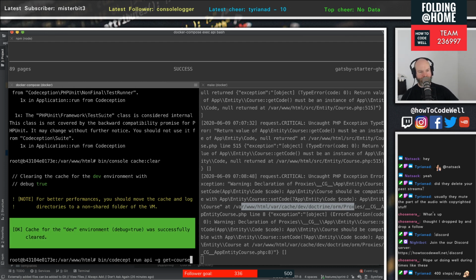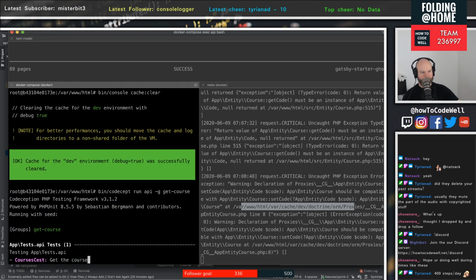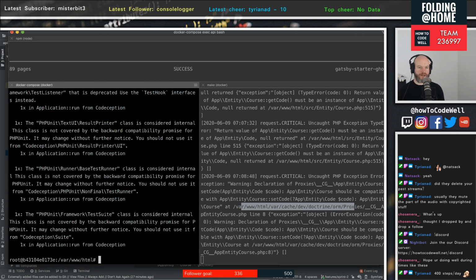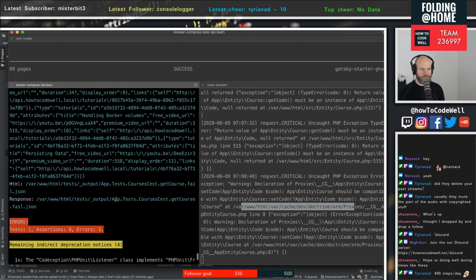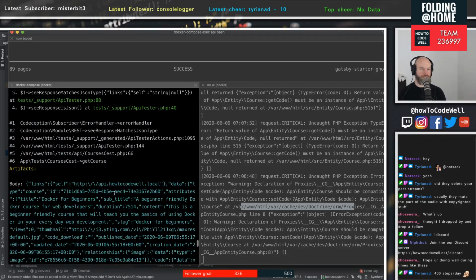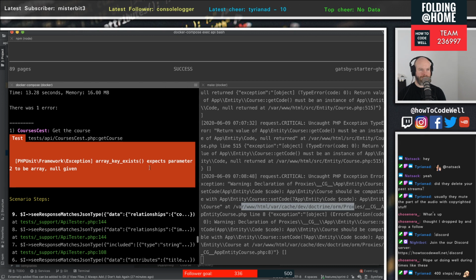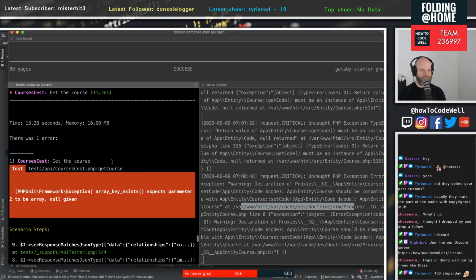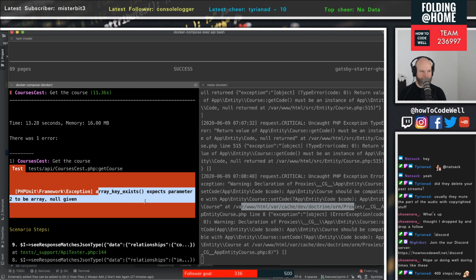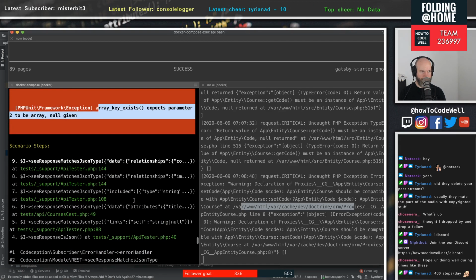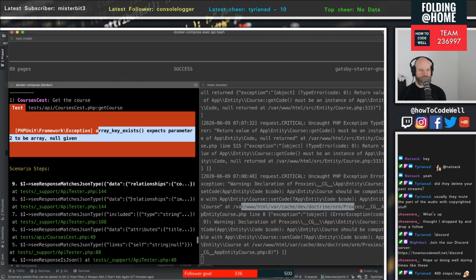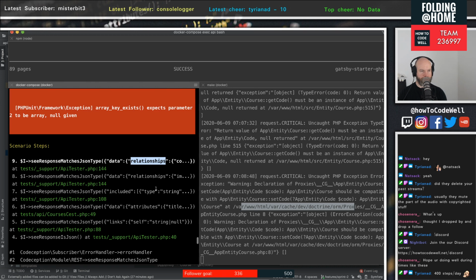Okay, let's run those tests again. No, still error. Still erroring, although this time it didn't throw an exception. It's just not the right array key, expects parameters to be what? What's all this malarkey? It's something to do with my relationships.